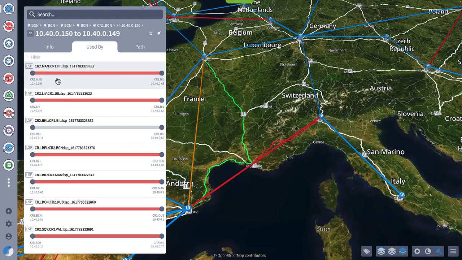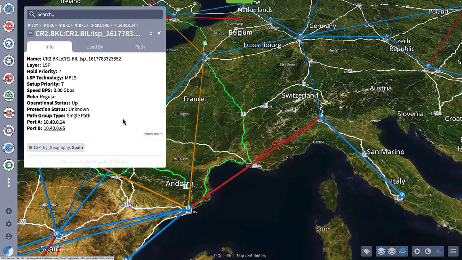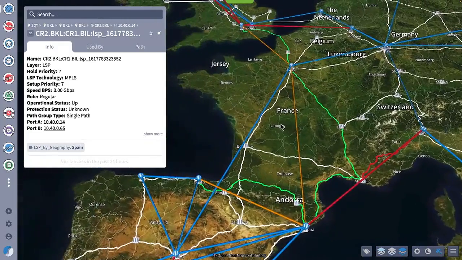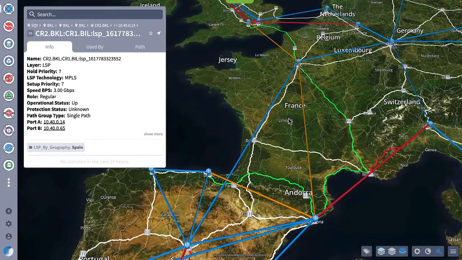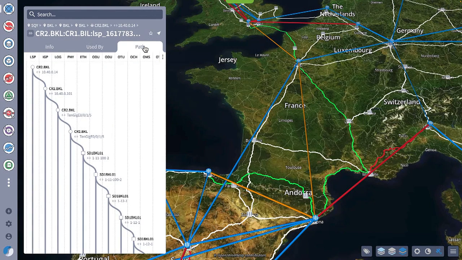What I'm doing right now is I'm going up the stack instead of going down. Instead of showing you what's below a link, I'm showing you what's above. You can see that I've selected a link, an LSP here. Now, this particular LSP happens to go through that IP circuit that I selected between Paris and Barcelona. You can see its path originates in the UK and terminates in the north of Spain here.